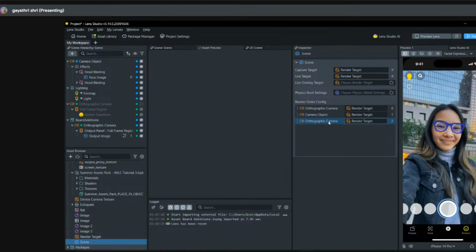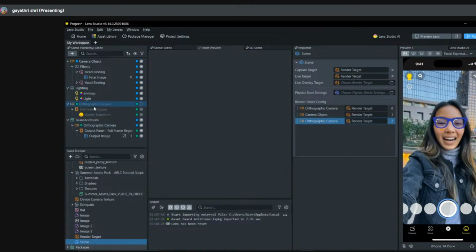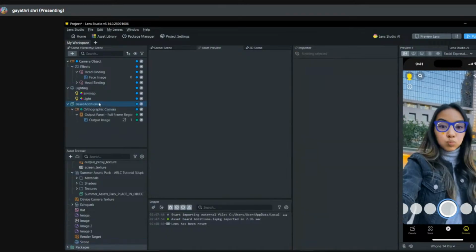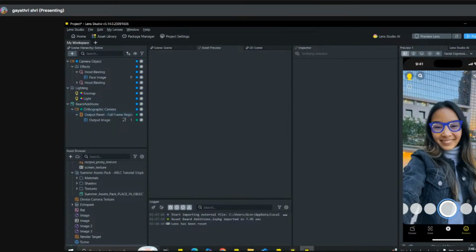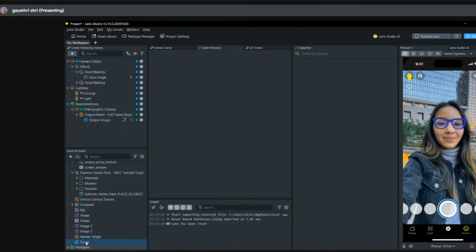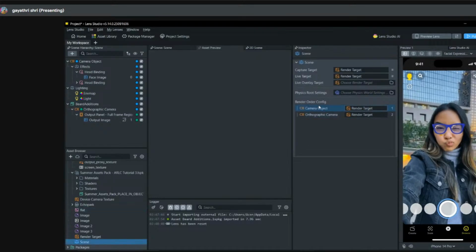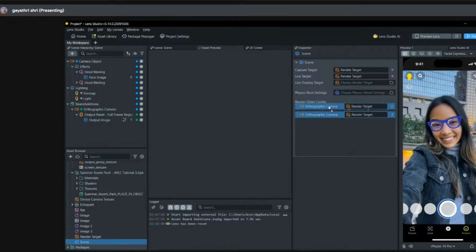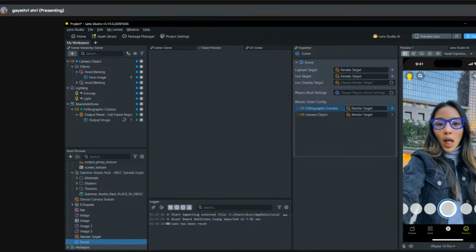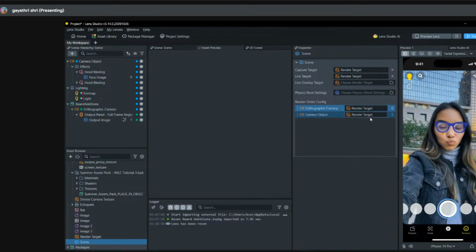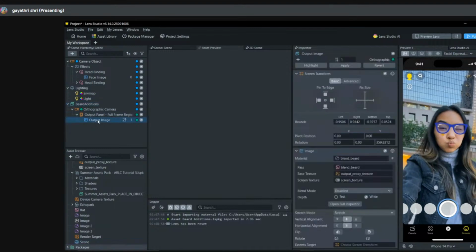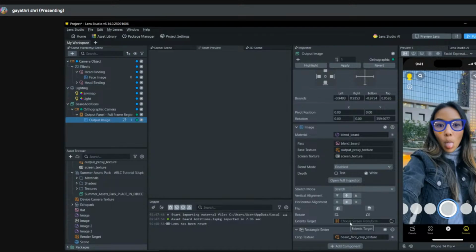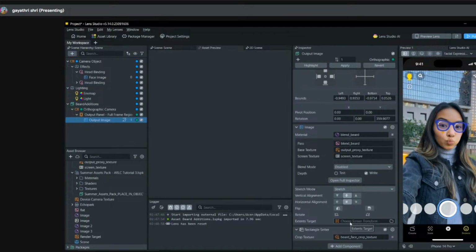Actually, what happened here is we already had one orthographic camera for whatever things we created. So here another orthographic camera has been created. So what happened is now the camera has gone up and the orthographic camera has gone down. Let's check the output image. The extended screen transform, we don't need that.